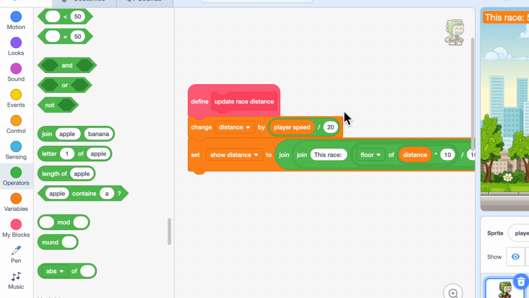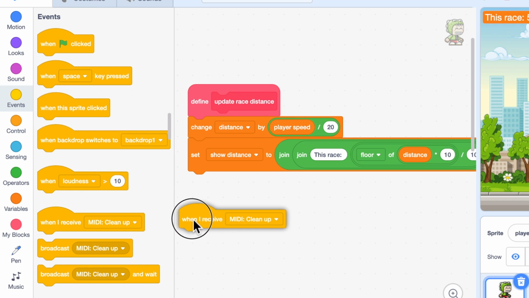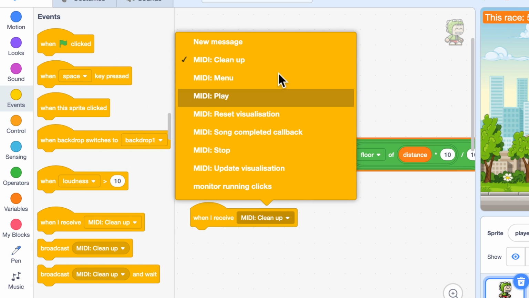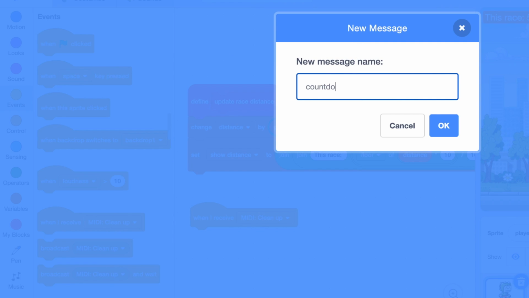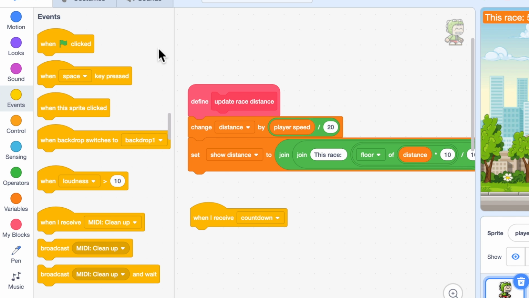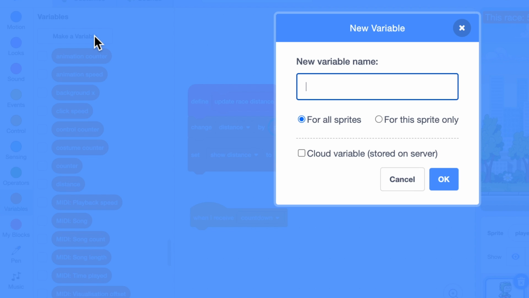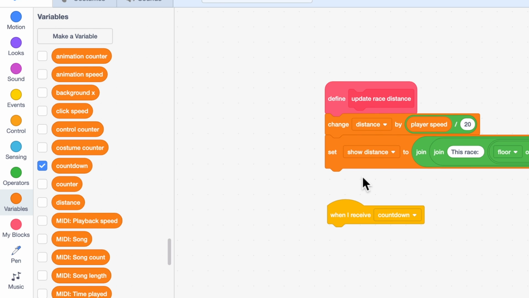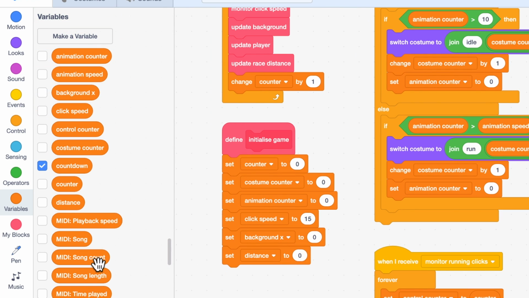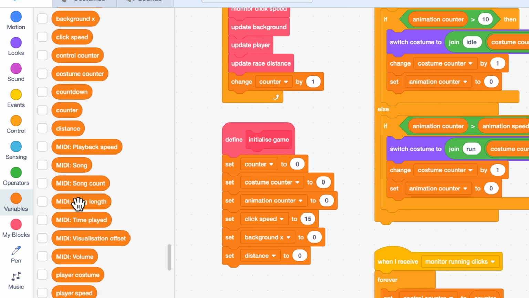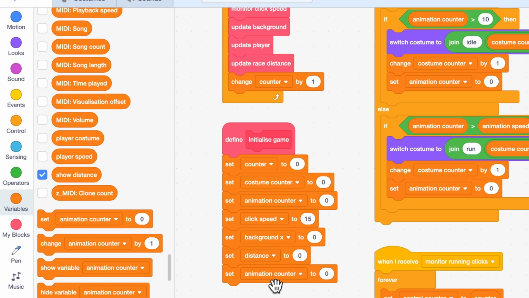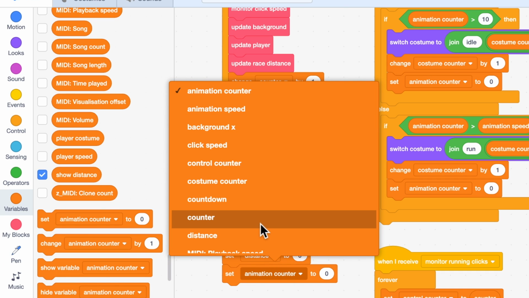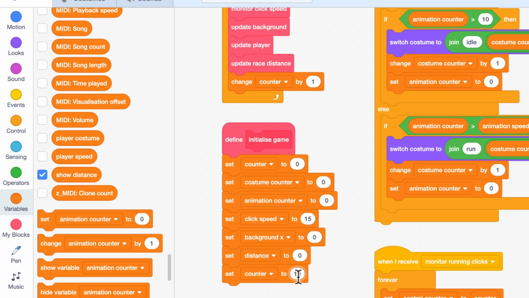And I'm going to add a new receiver called countdown. So events. We now receive countdown. It's a new message. And I'll need a new variable for this message called countdown. And we'll start countdown at 10 for 10 seconds. So in the initialization block, I'll start it with, just hide countdown, I'll start it with set countdown to 10. So we have 10 seconds to run as fast as we can.